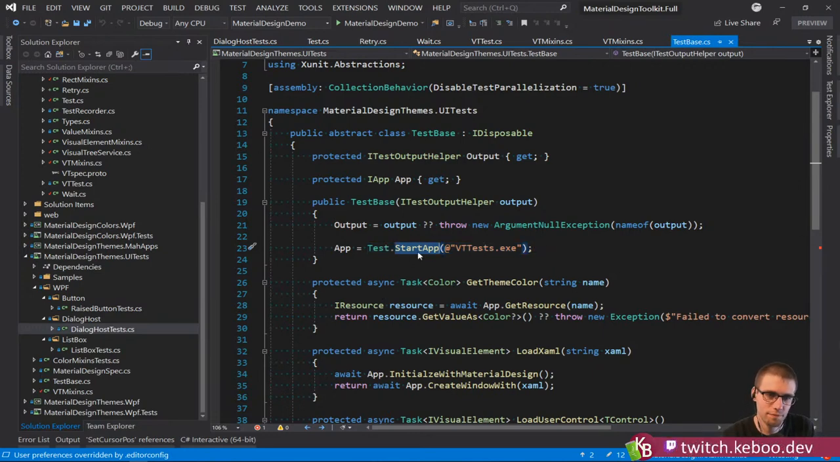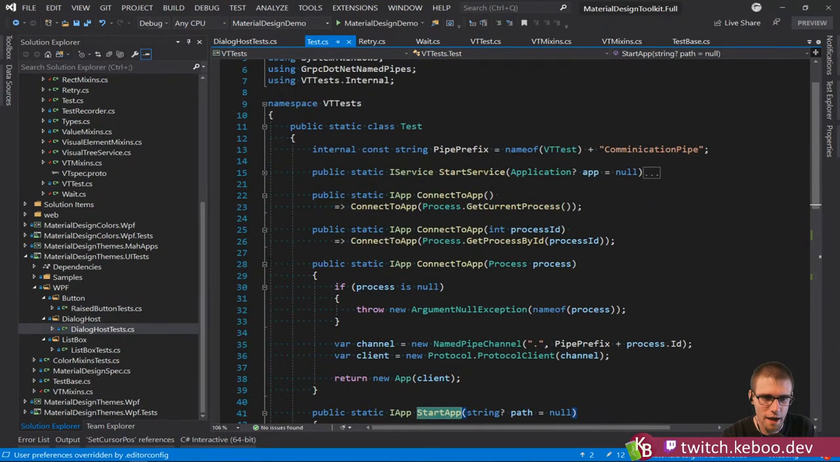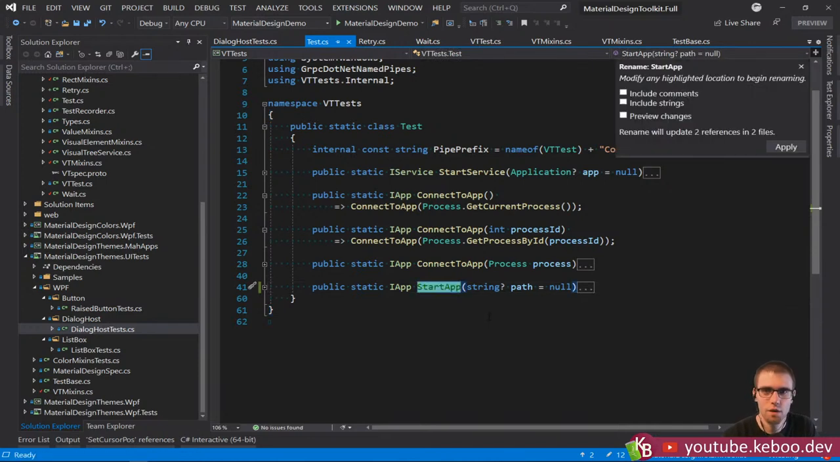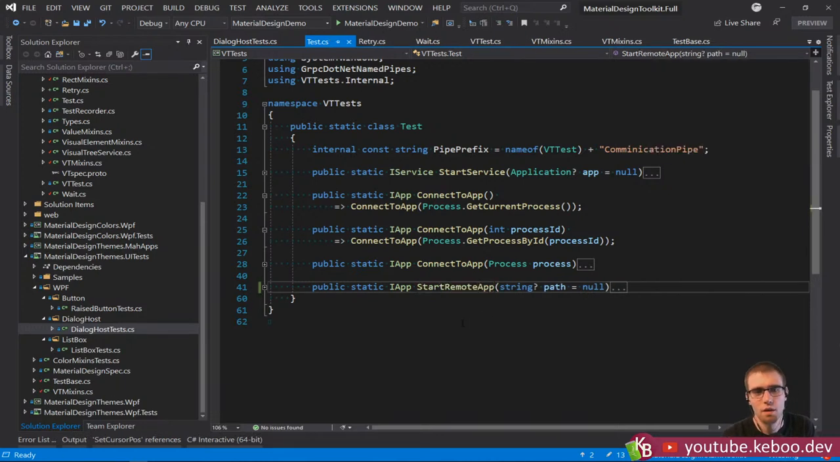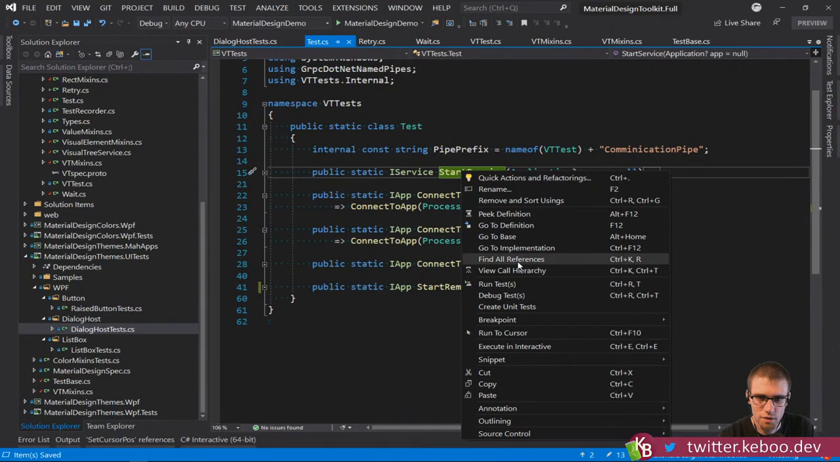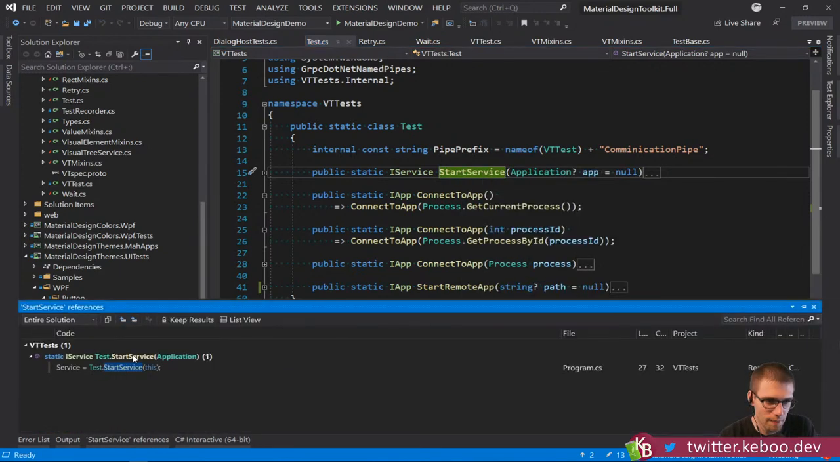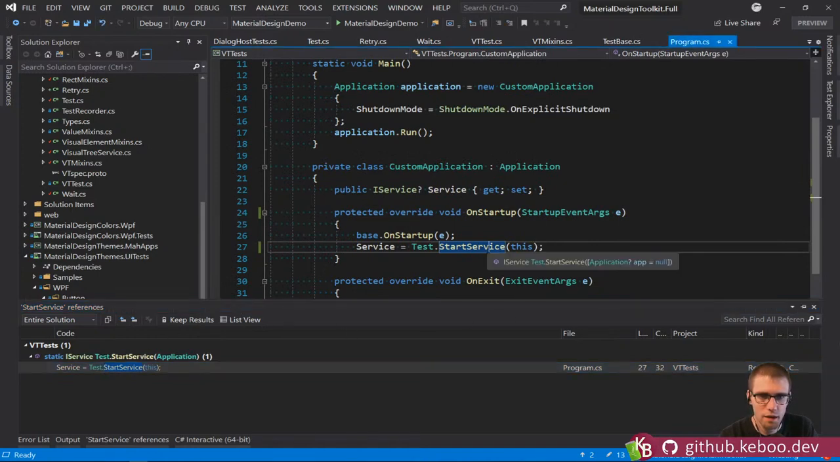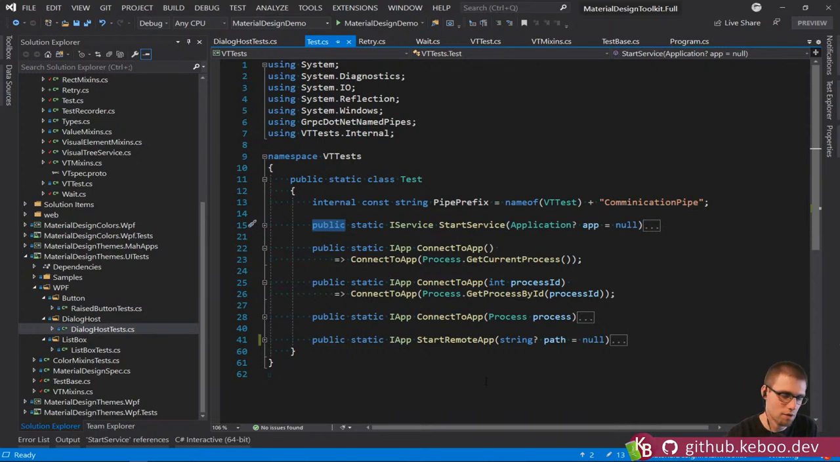Kind of thinking. We change the names of some of these because I'm thinking rather than start app, connect to app, I think I want to call this start remote app to indicate what we are doing there. Connect to app sort of indicates that there is a remote. Public start service. This is only called internally, I believe. Yeah, so this guy here should go internal.